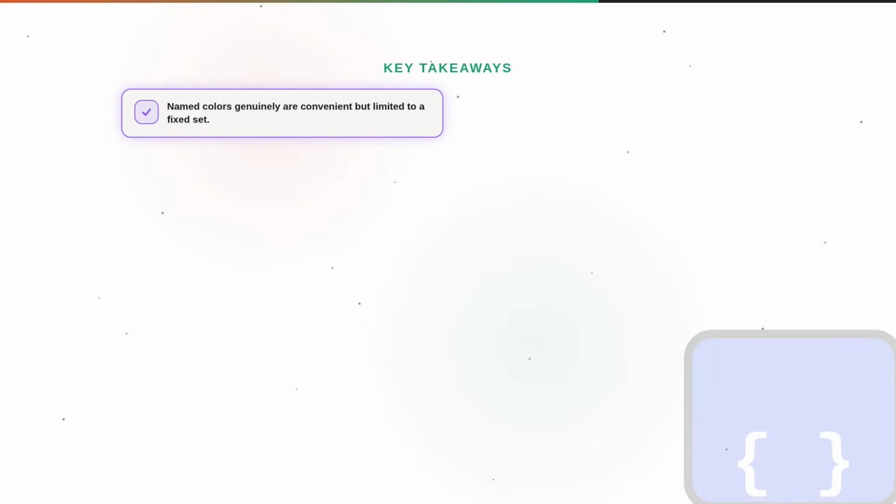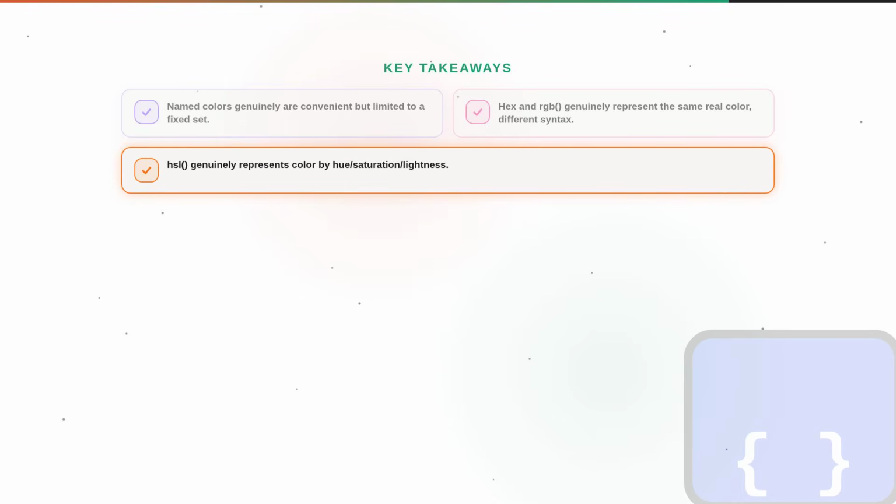Named colors are convenient but limited to a fixed set. Hex and RGB represent the same color, different syntax. HSL represents color by hue, saturation, lightness.